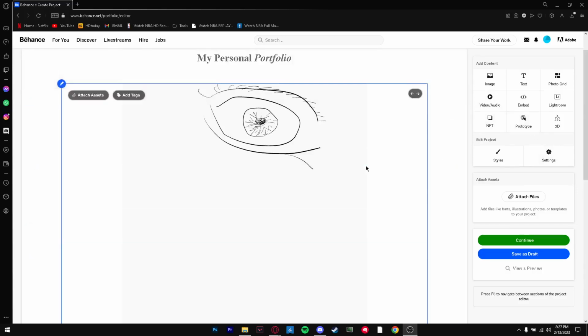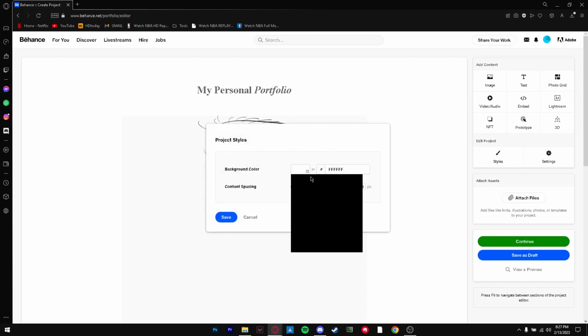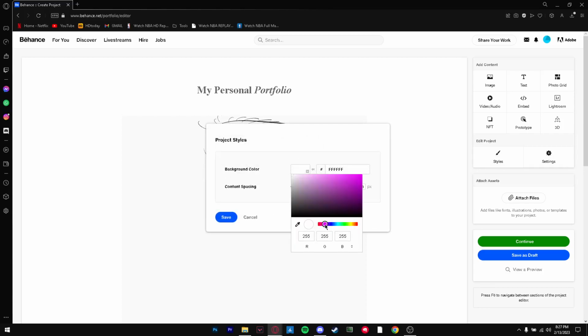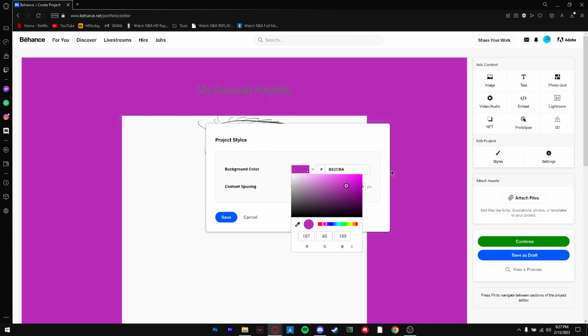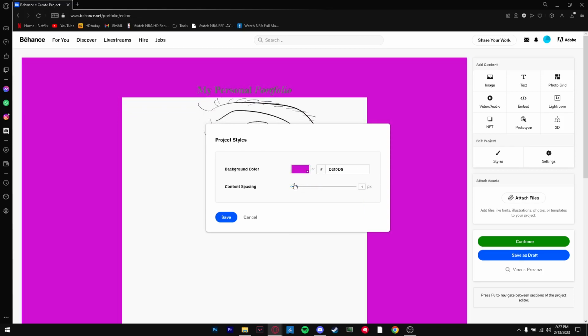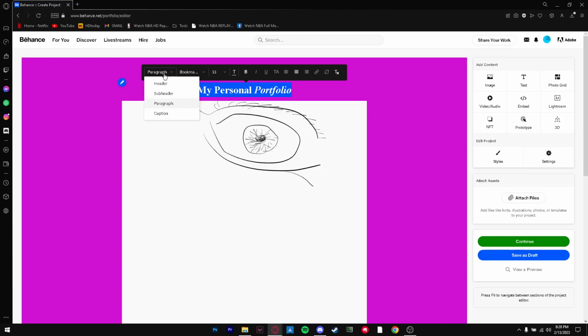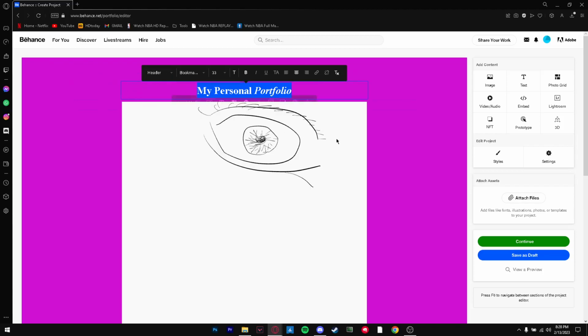From there on, another thing we want to do is press on styles. From here we can change the background color. Let's do a streak of purple. And the content spacing, we want it to be around 12 pixels. Let's save that. Now this is quite an ugly portfolio, but this is just for example purposes so you guys learn how it's done. So now this will make this the header as well.